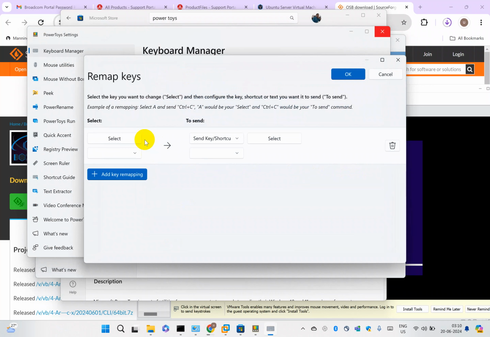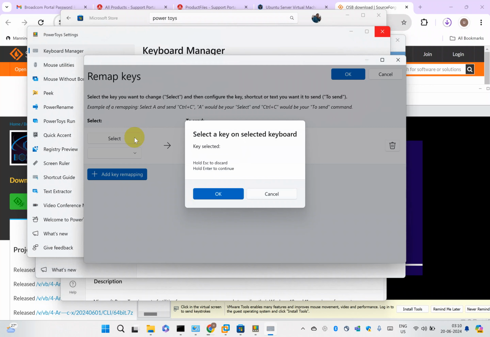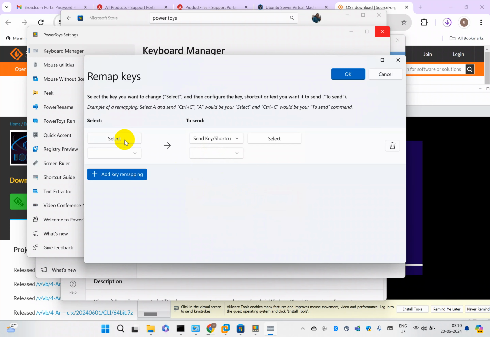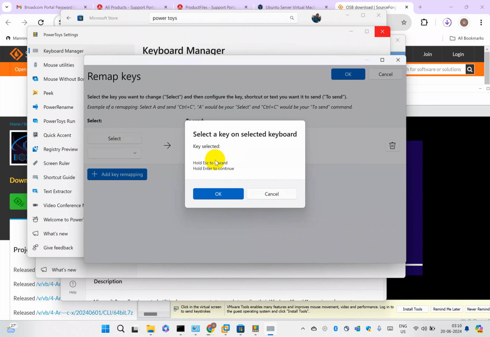Add key remapping. So left side select just press that button which you want to use. I am selecting, I'm using right alt. So just click on the select and press the button on your keyboard which you want to map to that print screen. I am clicking right alt.